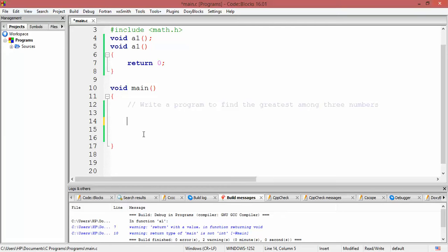Now, as the name suggests, ternary here means 3. That means the ternary operator takes 3 operands. The first one is a condition, the second one is an expression, and the third one is another expression. Based on the condition, if it is evaluated as true, the first expression would be executed or evaluated, and if it is false, then the second expression would be evaluated.